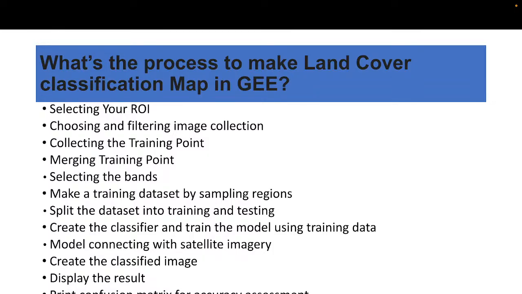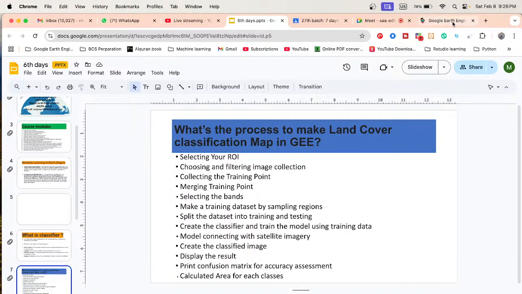So let's go. We will show you all of those steps practically. Then you can get a clearer idea of how we can apply Google Earth Engine to make land use land cover classification using supervised machine learning. So let me open my code editor.